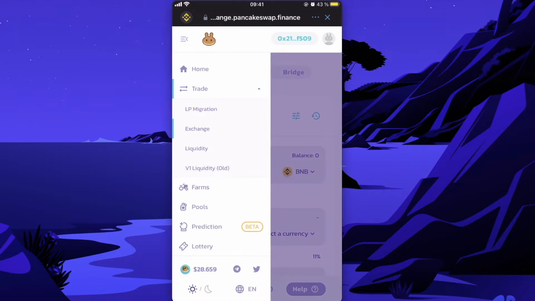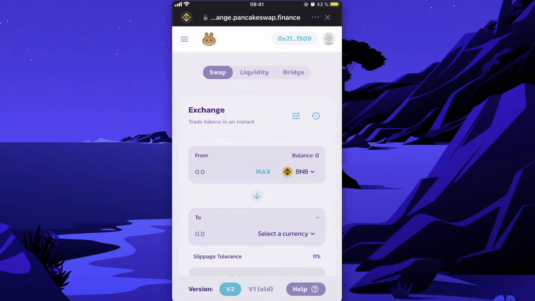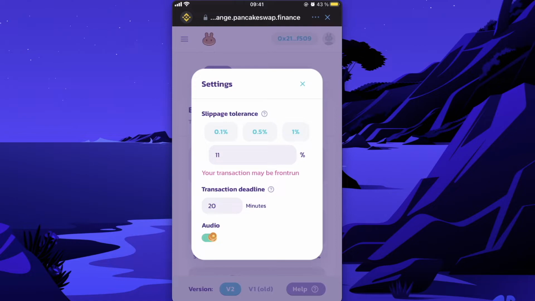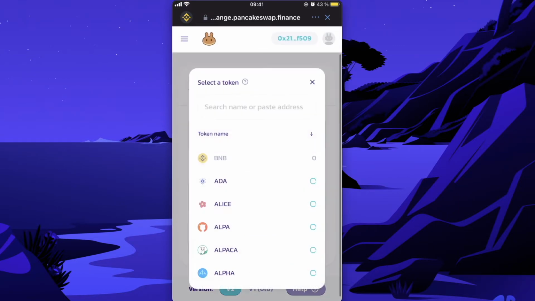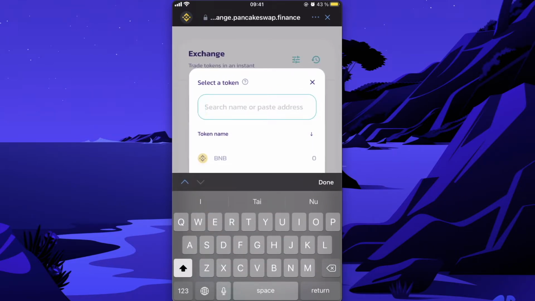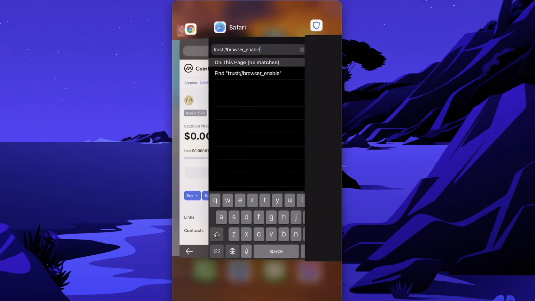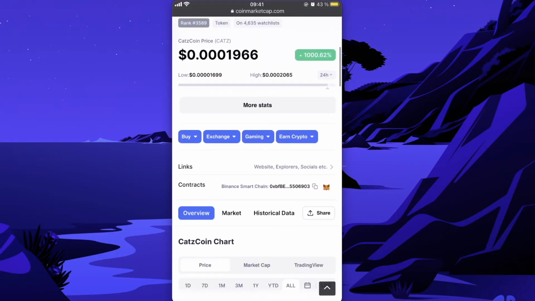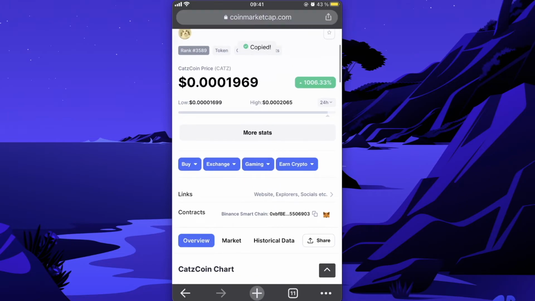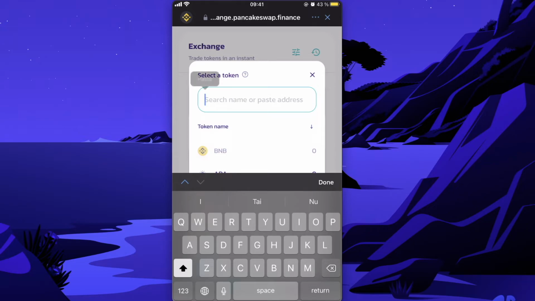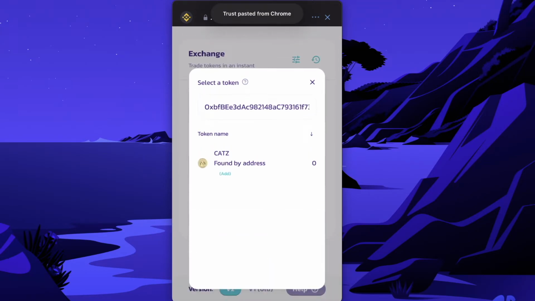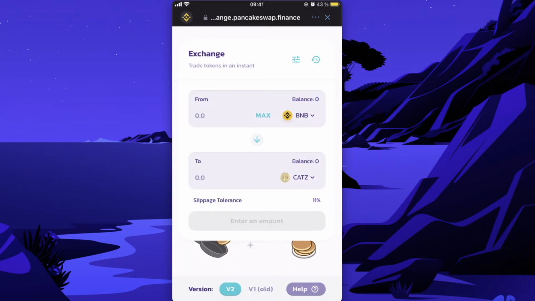After that, to buy this token, you need to be on the Exchange section here. In settings here, the slippage tolerance should be 11% or lower. You also need to select the currency here, but you need the contract address of this token. So you go back to CoinMarketCap, copy the contract address here, and paste it into PancakeSwap. Like this, you choose the coin, enter the amount, and buy it. That's it. That's how you buy CATS.